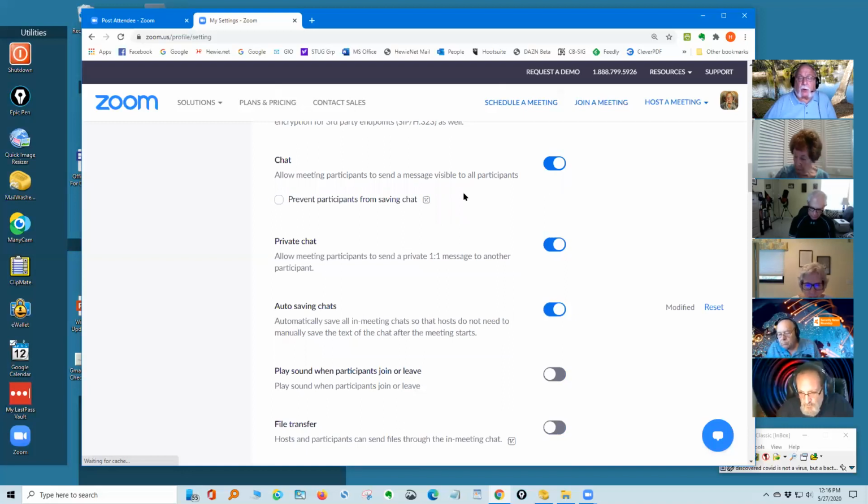But if you, as the host, don't want your participants to save the chat, you can click that and that will stop them. Now you can also not allow them to send messages to all participants. I'm not sure why, but if you don't want a lot of crosstalk in chat, you can turn that off.